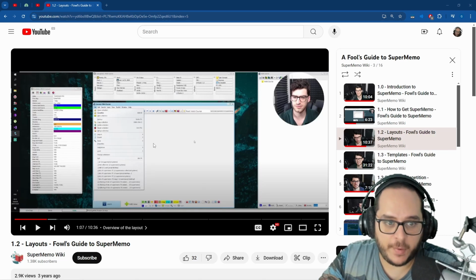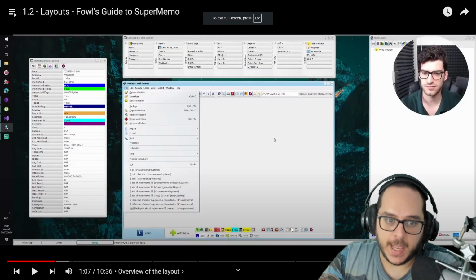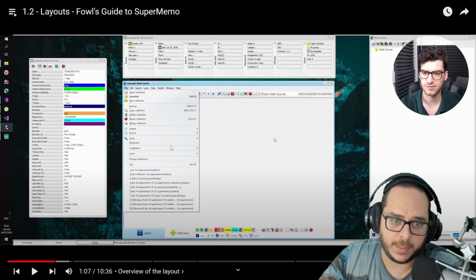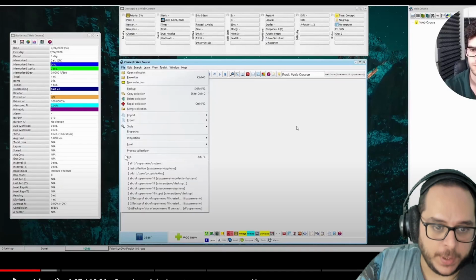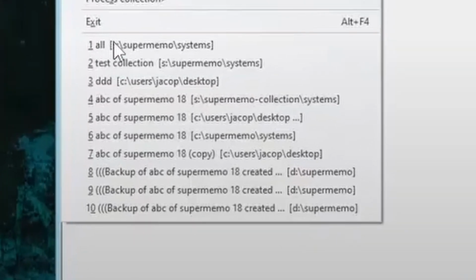Now it's time for the last opened collections. Here in this section of the course, you can see in this menu that you have all test collections, DDD, some of the different ABC collections, because the directory is different in different drives, different locations, and different backups. So that is the history of the last 10 collections you have opened. In case you open more than 10, you will have the 10 most recent ones.